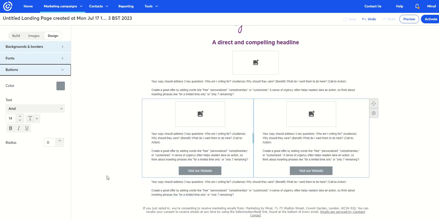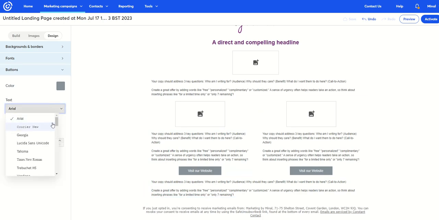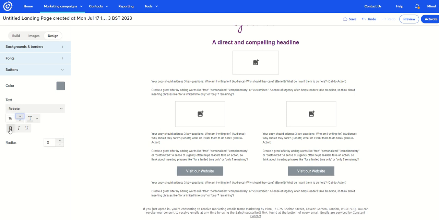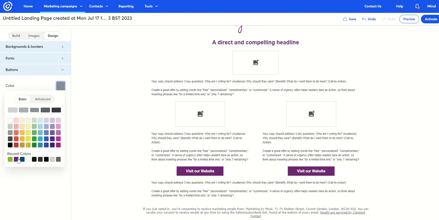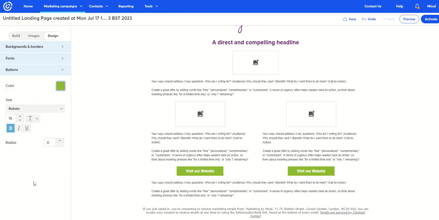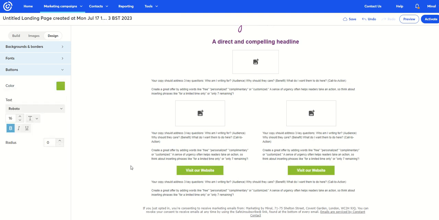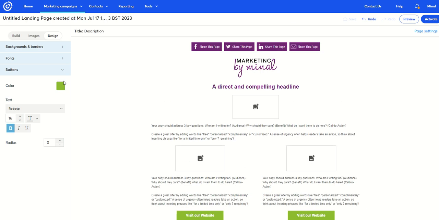And then my buttons. So I use Roboto, and I'm going to have that slightly bigger at 16. I want the text to be bold, and I want it to be the green that I always have. So that's a really quick whistle-stop tour of how you can create your page, your landing page.